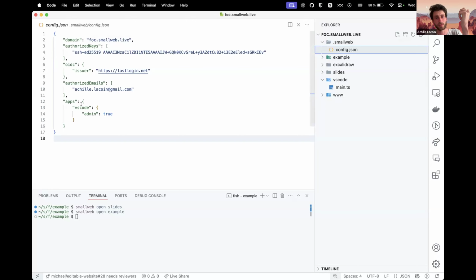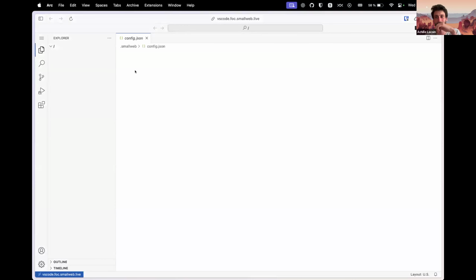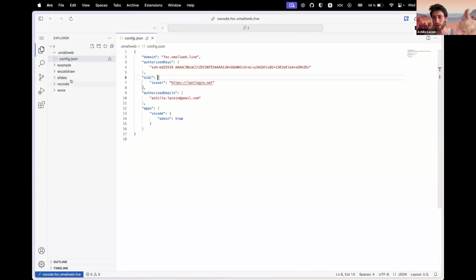So here I've set up VS Code as an admin application, meaning that if I go to vscode.foc.smallweb.live, I have actually an instance of VS Code, and I can edit stuff from here. And you can all edit stuff from here.